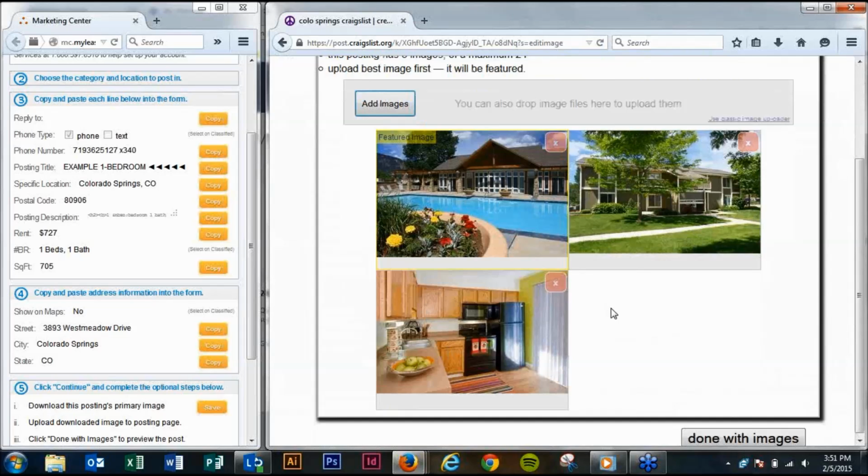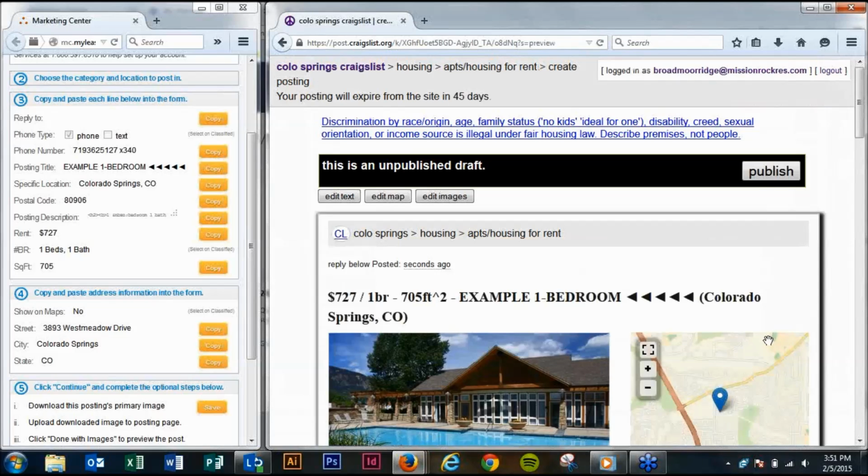So once you're happy with the photos that you have uploaded, you're going to go ahead and click Done with Images, and that's going to get you to a preview of your ad. This is another step that tends to get skipped over. People don't really take this part of it seriously.